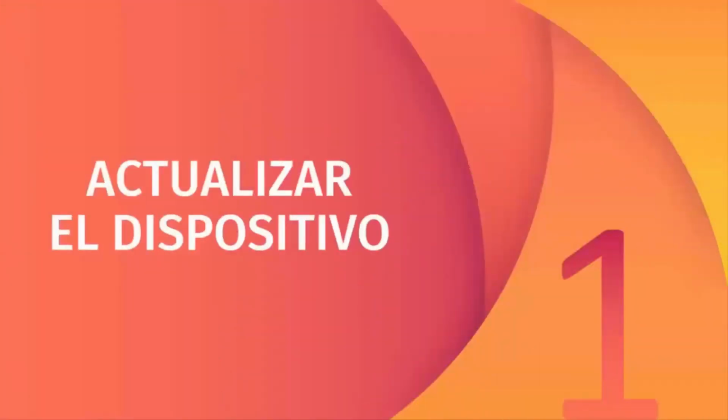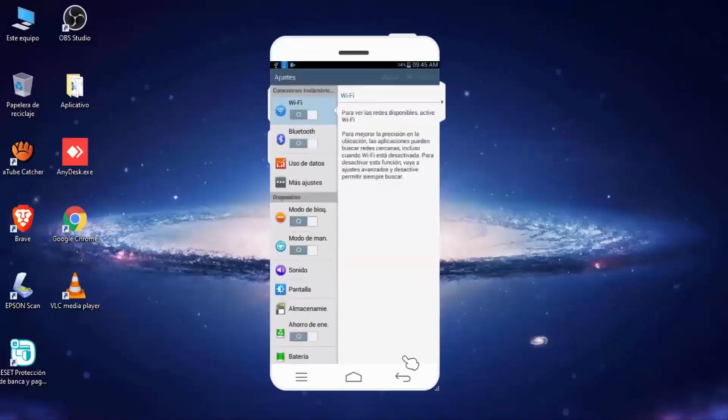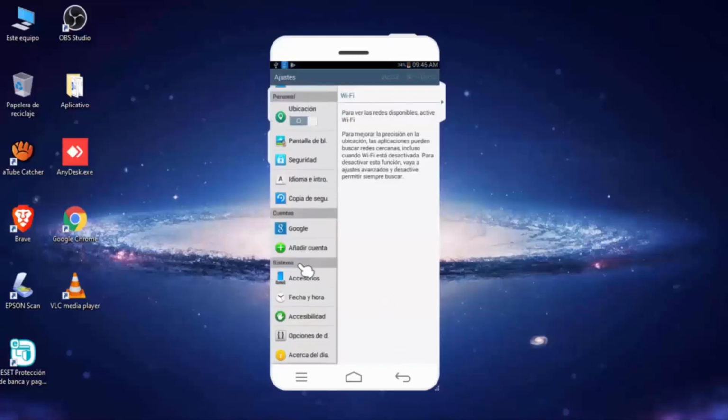The first step is to update the device. When you update the device, practically it no longer asks you for more updates on YouTube. How do you do this? You go directly where it says settings. And then you go to the final part inside settings, where it says about the device, and keep going down.